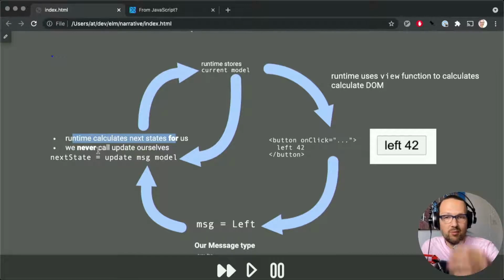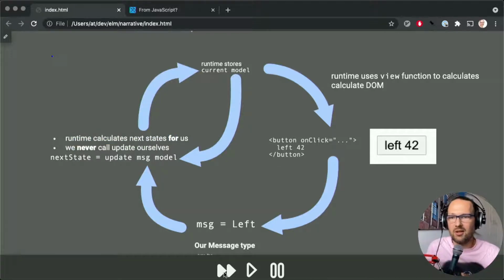We never call the update function ourselves. We also never call the view function ourselves. This whole loop is controlled by the Elm runtime environment, but it's outside our application. We never have to specify when to call. It's similar with React or Angular, where you specify the render functions for your components, but you never actually call them yourself. So yes, that's the big picture of the application.